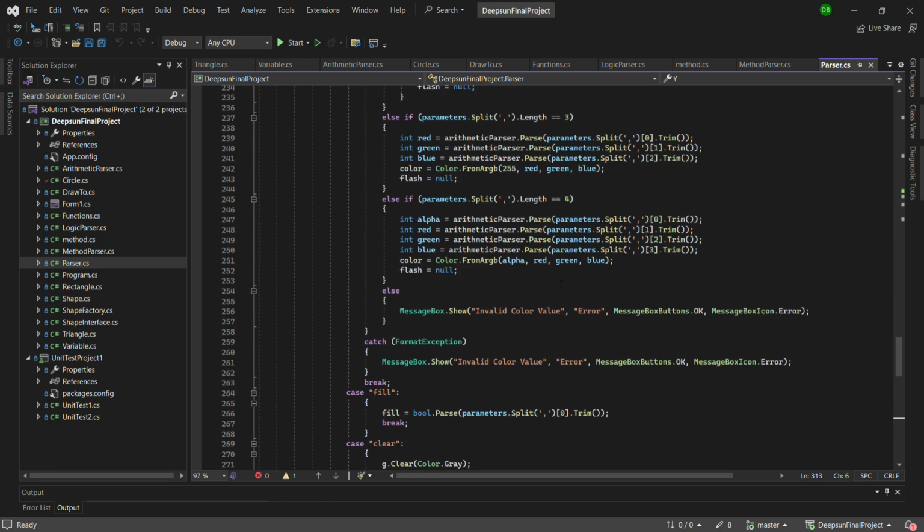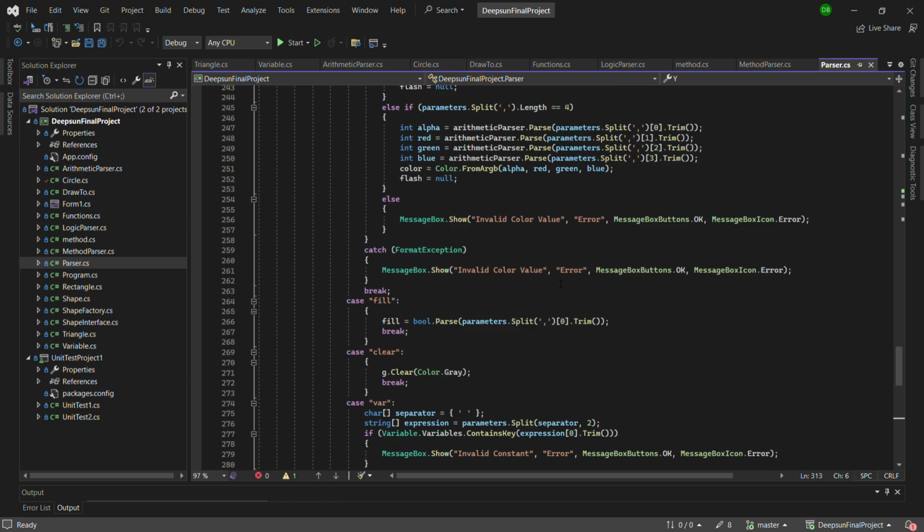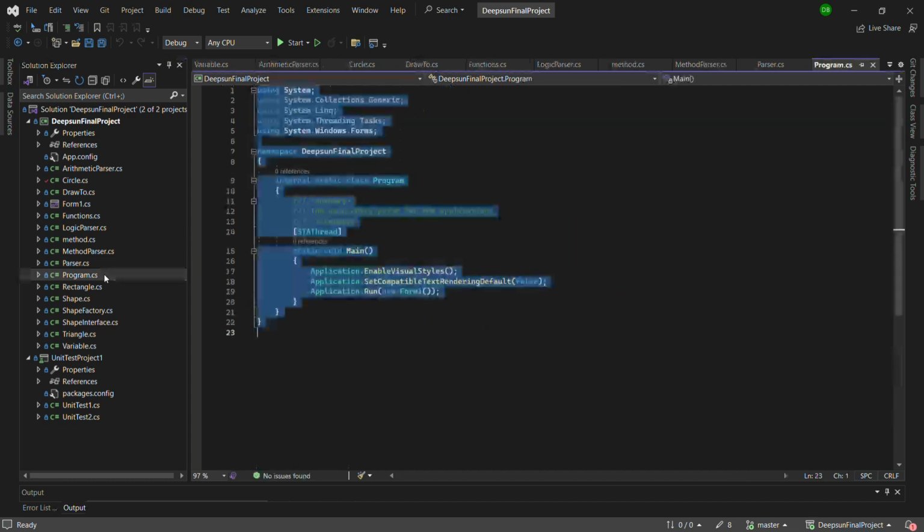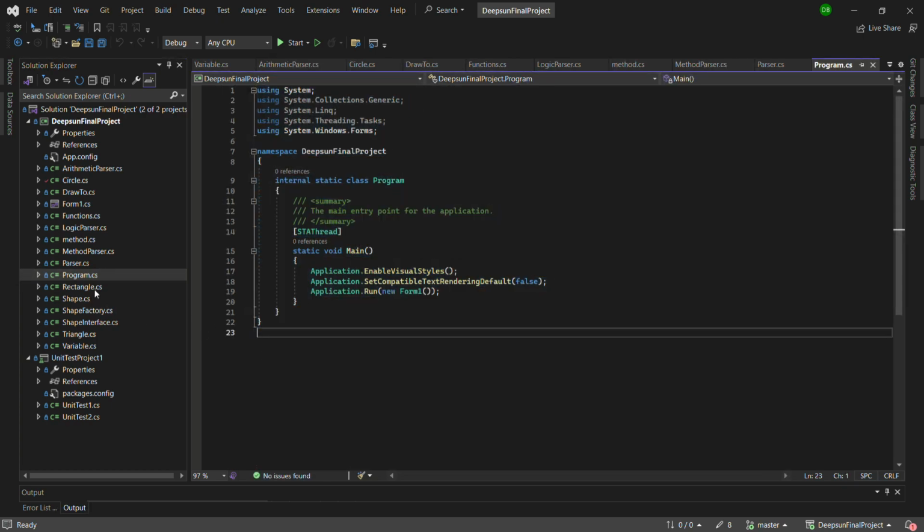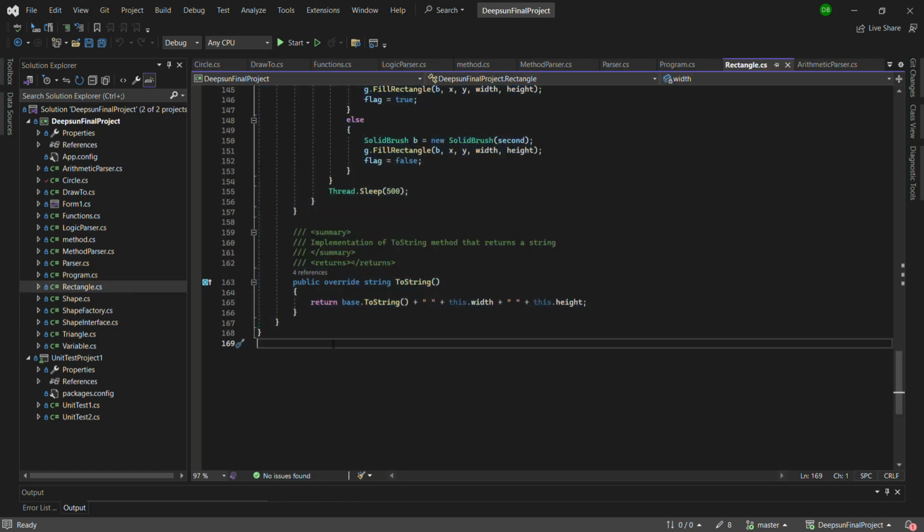So that's all about the parser. The parser helps to make our shapes shiny and flash colors. So now let's move on to the rectangle.